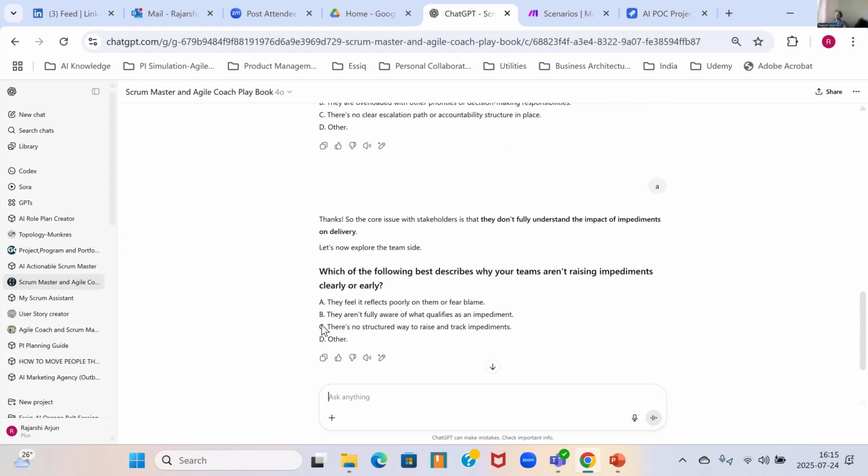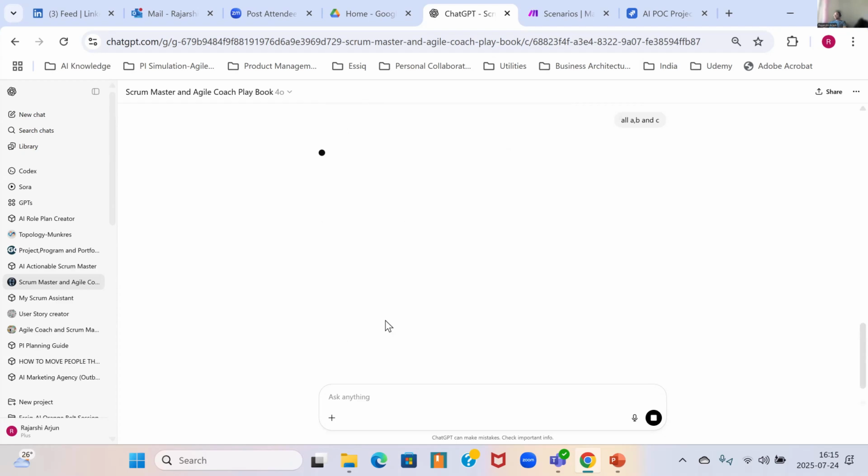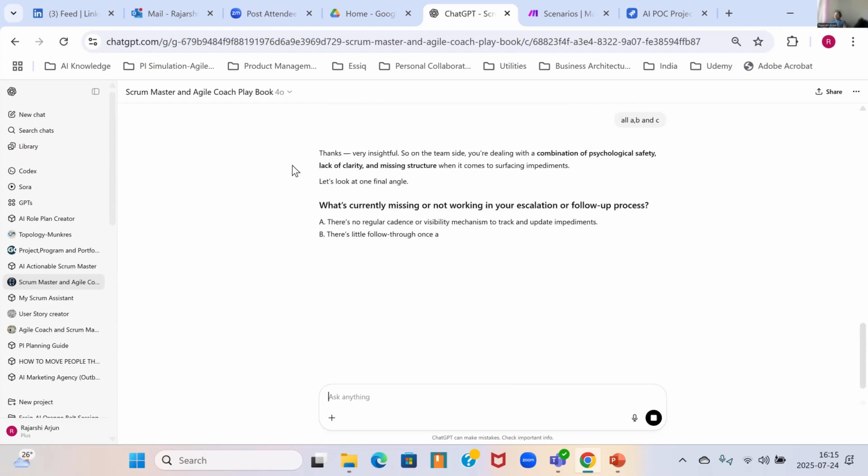Okay, so let's say that there is no structured way to raise impediments here, or let's take all of them, all A, B, C. Let's see what happens, right? So then the next question is again based on the response that you have given to the previous question, right? So what's currently missing or not working in your escalation or processes? Okay, so let's take there's no regular cadence or visibility mechanism, right?